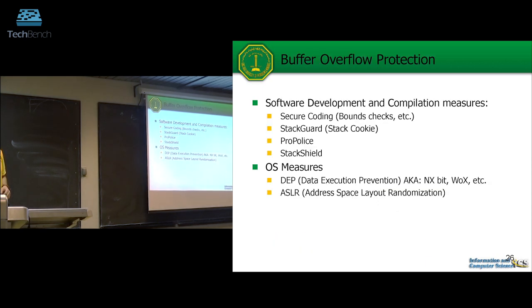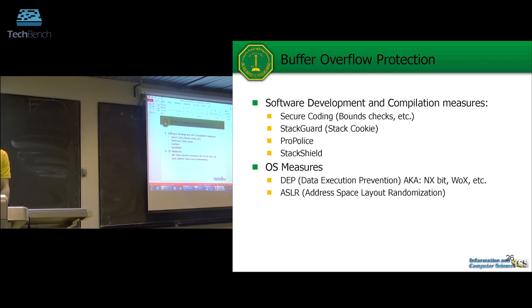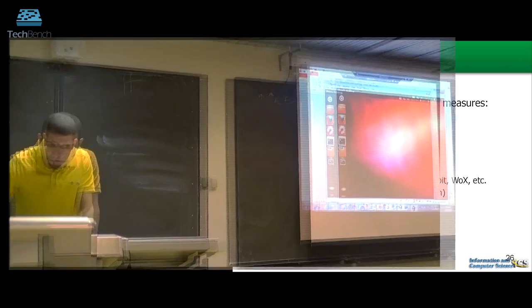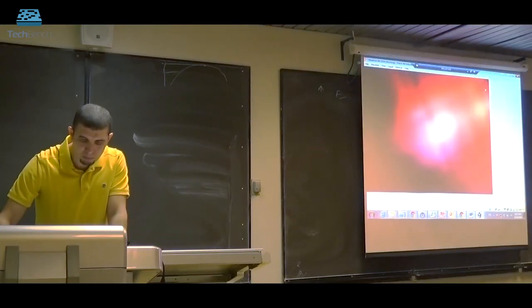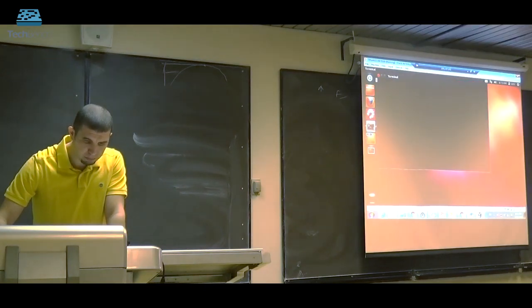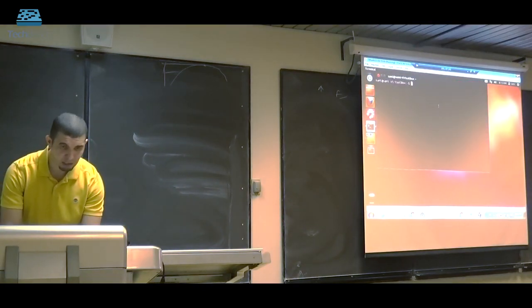Now, there are two other important measures. These are the most important measures, like ASLR. We're going to see them with an example today. As I am explaining the example, I'll explain them. Okay. So what I'm going to do now is take that same example. I have that same example here.